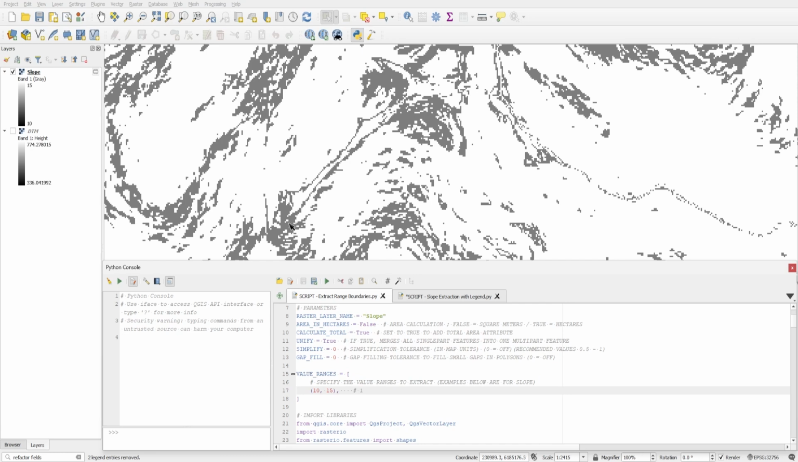Now in this case we are extracting value ranges from a slope map, but the script doesn't actually care what kind of raster it is specifically, as long as it has linear banding. So you can extract value ranges from slope maps, aspect maps, height maps, also from digital elevation models, or any other kind of raster like that.